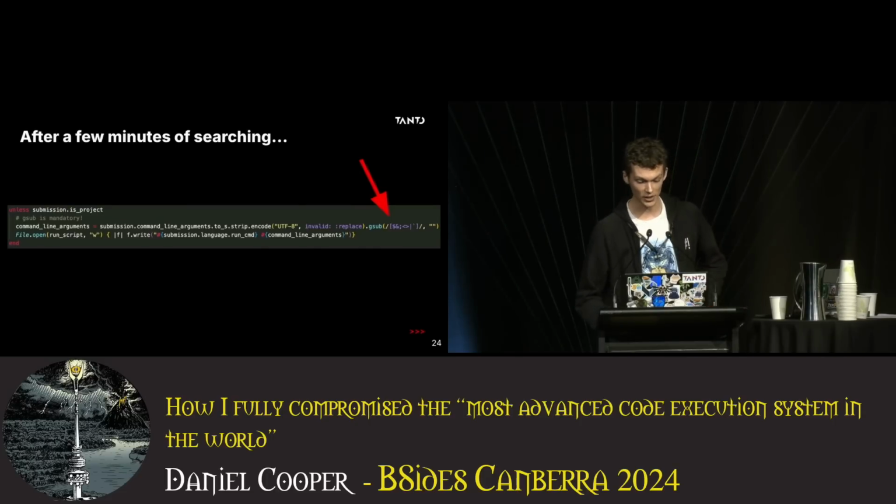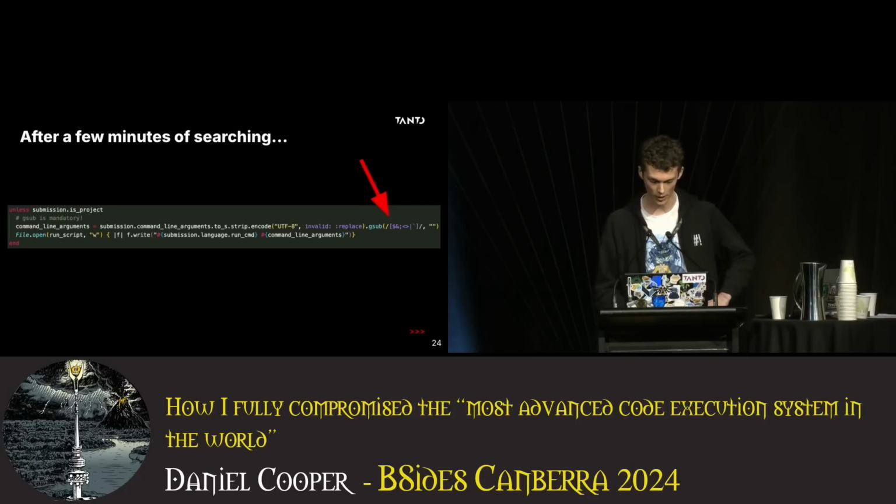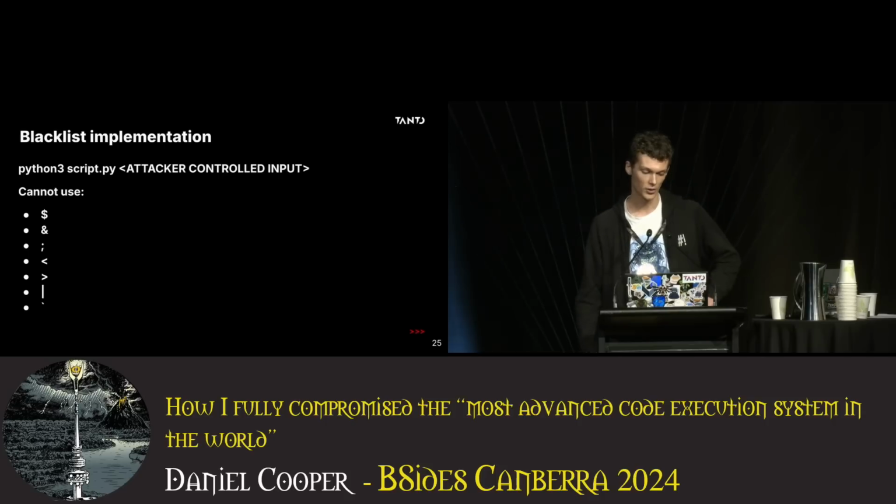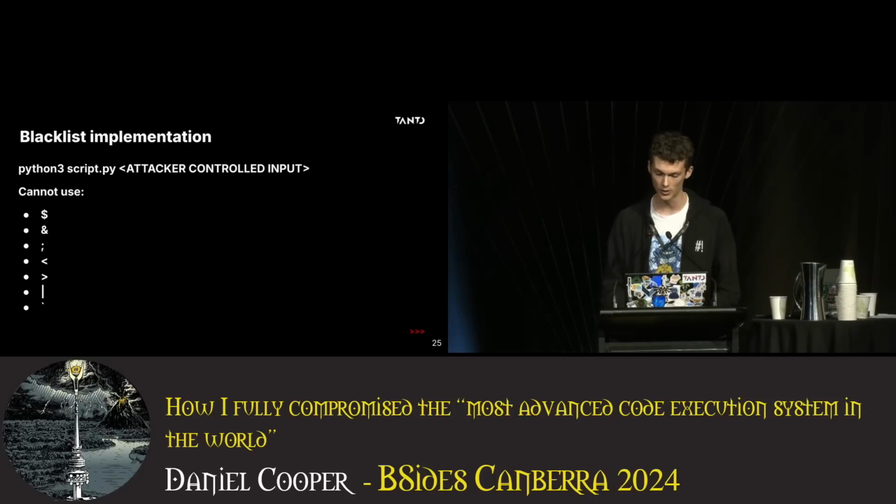One of the things I did see was this weird gsub. What gsub does is it replaces this regular expression on the left with the thing on the right, which is an empty string. So it seems to be removing some parts of a payload, and it's writing this to a bash script. That's what the second line is with the File.open. So perhaps if I could bypass this blacklist, which was the characters $, ampersand, semicolon, normal bash special characters, I could get around this and potentially run my own code. So that's what I did.